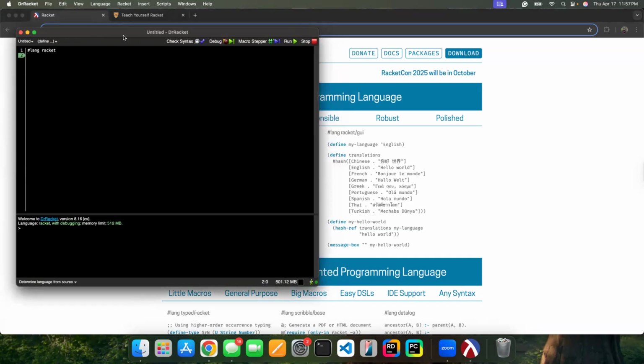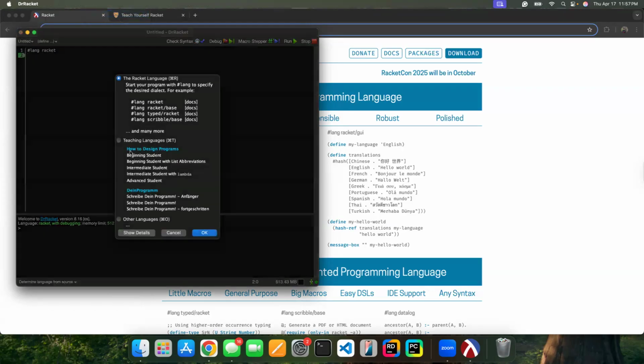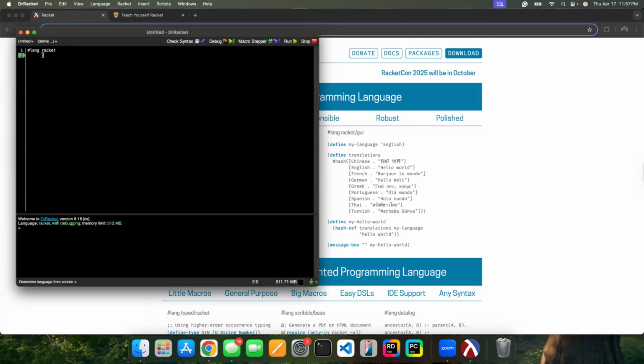Once you open the Dr. Racket IDE, you'll see something called Lang Racket. This is just a collective package for all the methods in the Racket programming language. So once you open up the IDE, you go to choose language, and at first it says teaching language, but then instead click up here to the Racket language, and then you click OK, and then the Lang Racket appears.